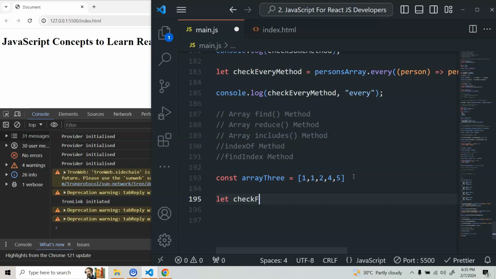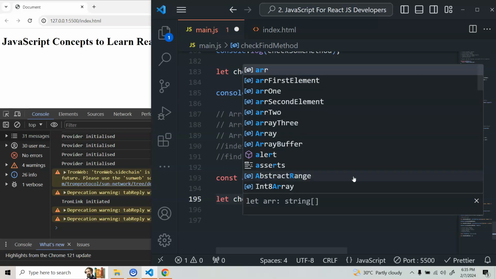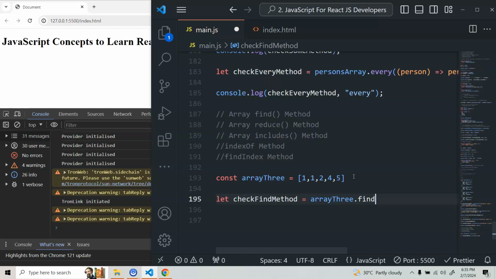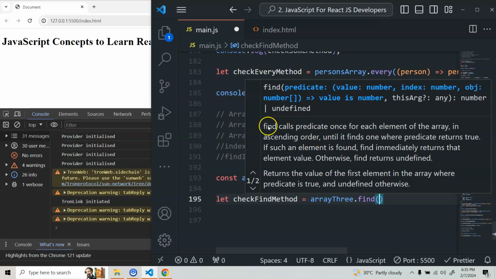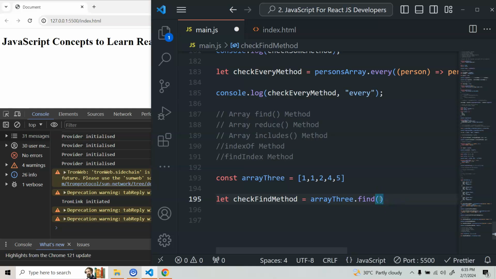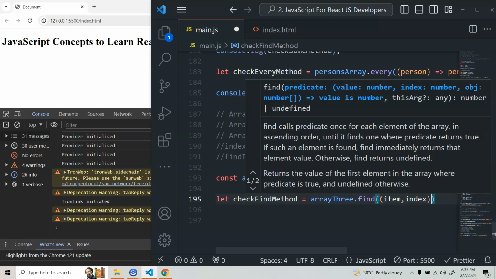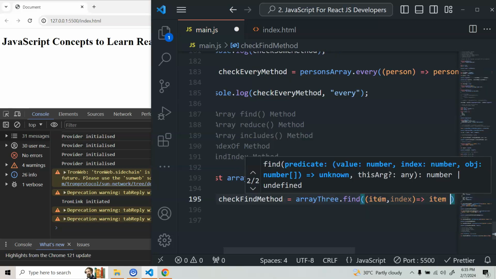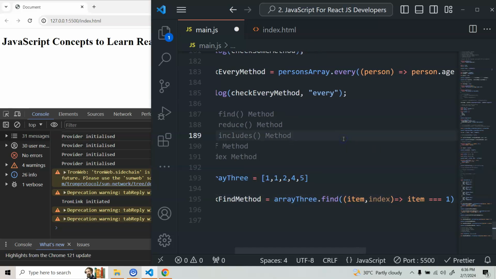So we'll do let check find method, and that is also applicable for an array of objects. So we'll do array 3 dot find, and you can see that find calls the predicate once for each element in ascending order until it finds one where the predicate returns true. If such an element is found, it returns immediately, or else it returns undefined. So we'll do item. This also will return item comma index, but here I only want to check if the item is equal to 1. And now let's see what is happening.